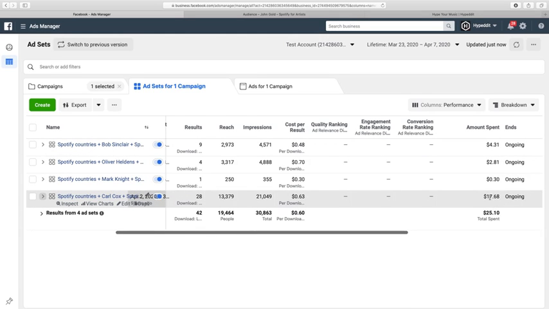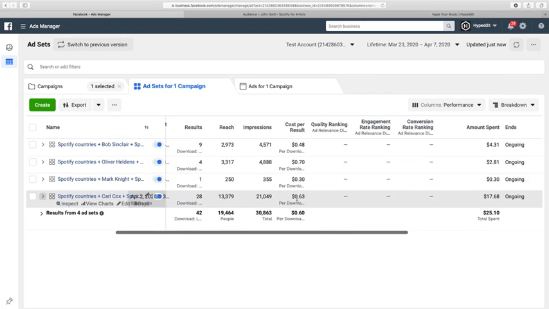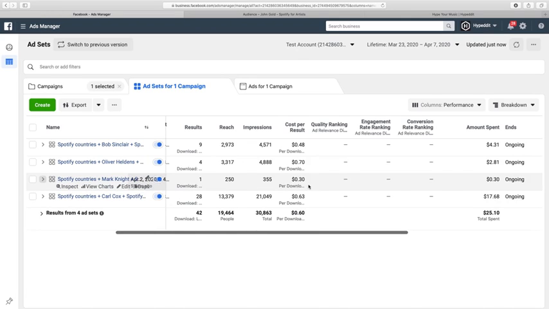Facebook is optimizing the budget for results. But what Facebook's taking a look at here is both the volume of results and the cost per results, right? So Oliver Heldens doesn't perform that well. So the budget is rather small because the cost is really high. Carl Cox is the second highest in terms of cost per result, but delivers the most results. And that's why Facebook is spending more budget on this. And then Mark Knight, the results are really, really small, only small budget spend.